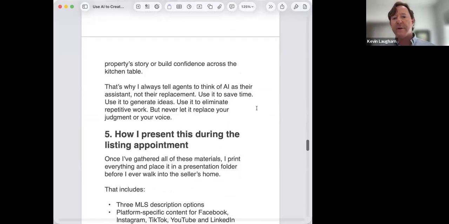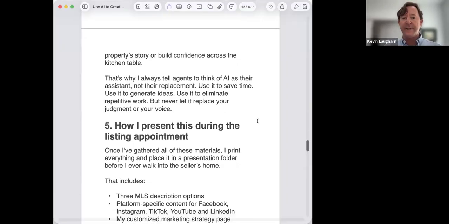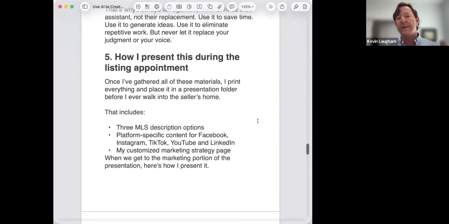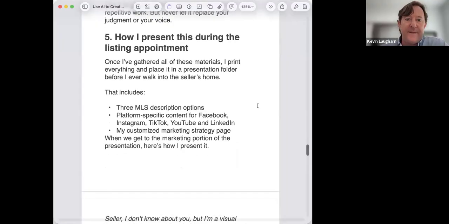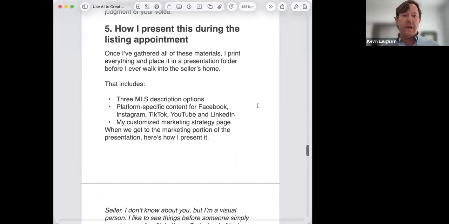We just want to use it to augment what we do and to make what we do more efficient. So you want to use it to generate ideas, and then you eliminate the repetitive work, and you, with your judgment and your voice, can go back in and change a few things and present it the way that you know your client is going to understand and respect.